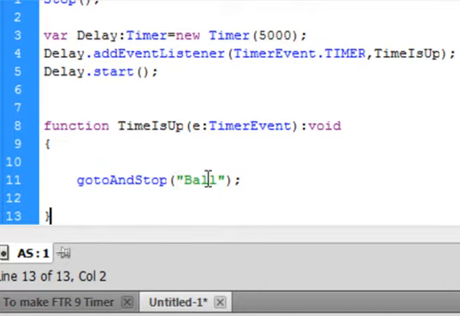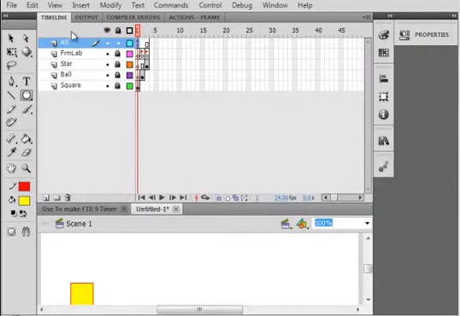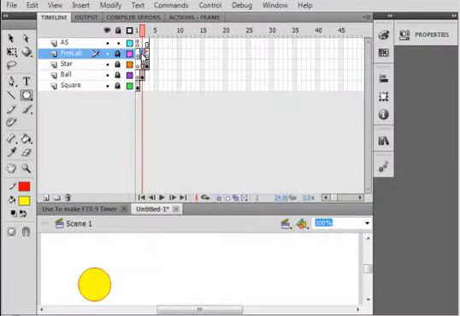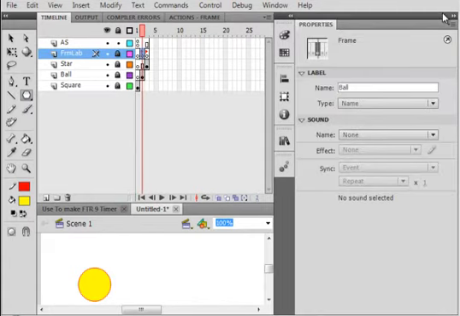And where are we going to go to? We're going to go to the second frame, which we gave the name ball. So open bracket, and in quotation, capital B-A-L-L, close quotation, close bracket, semicolon, and that's your closed curly bracket. And this ball, where we're going to and stop, is this frame right here. If I click on this frame label and look, that's that ball.